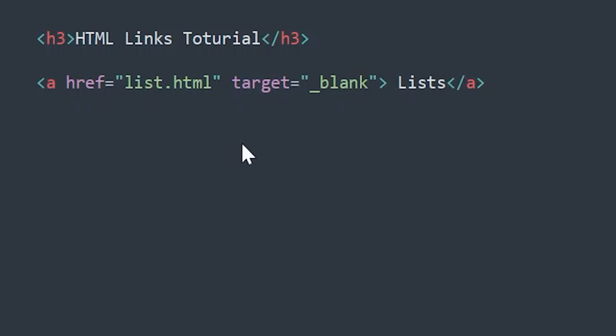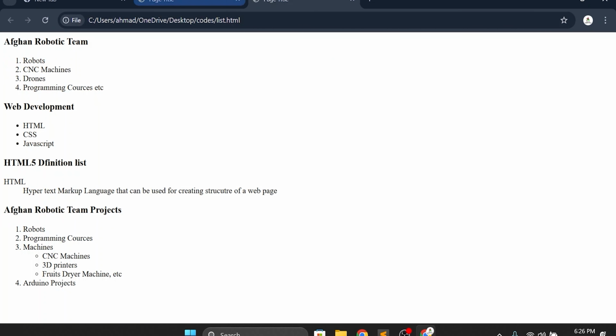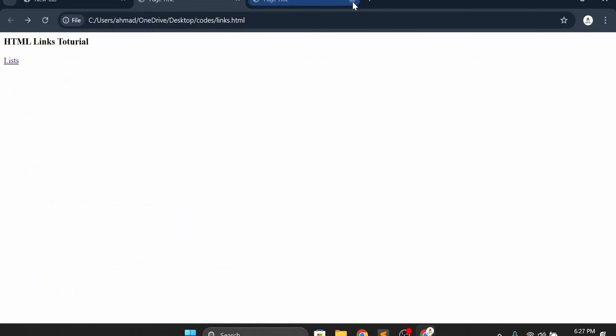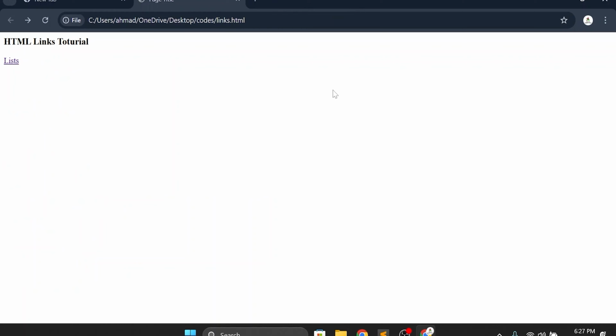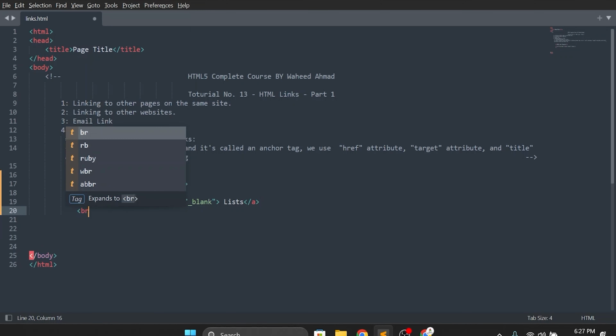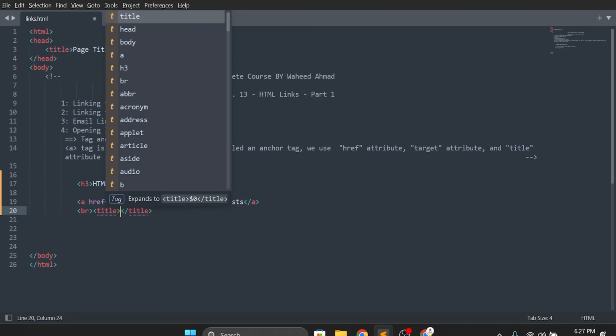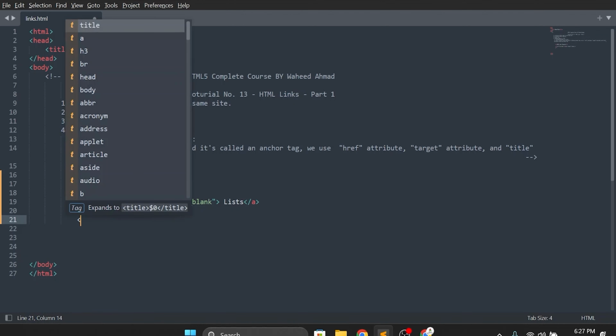Okay, save it now and refresh it. Open it. Can you see a new tab opened? As I click on it, a new tab will open. It's not opening on the same tab. So this is how you can do this with the help of the target attribute. Now I will open some more pages and just give the BR, so it will start from a new line.